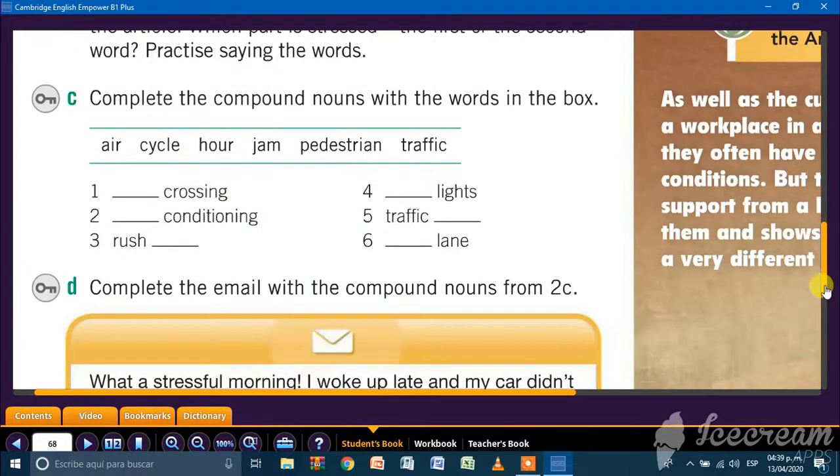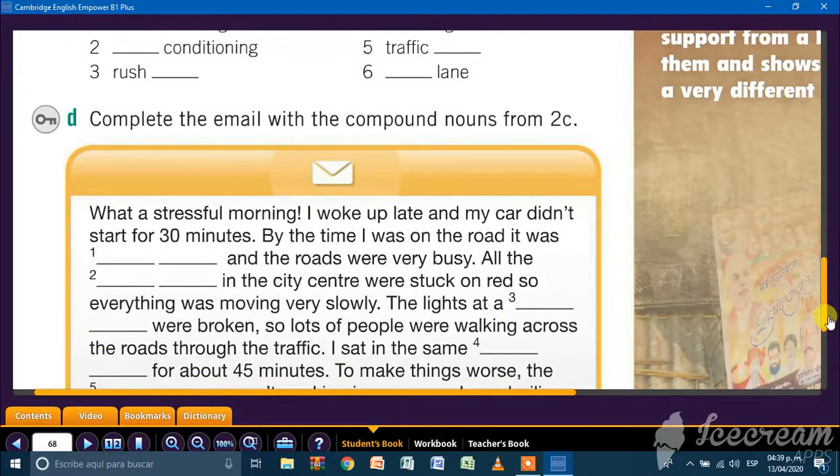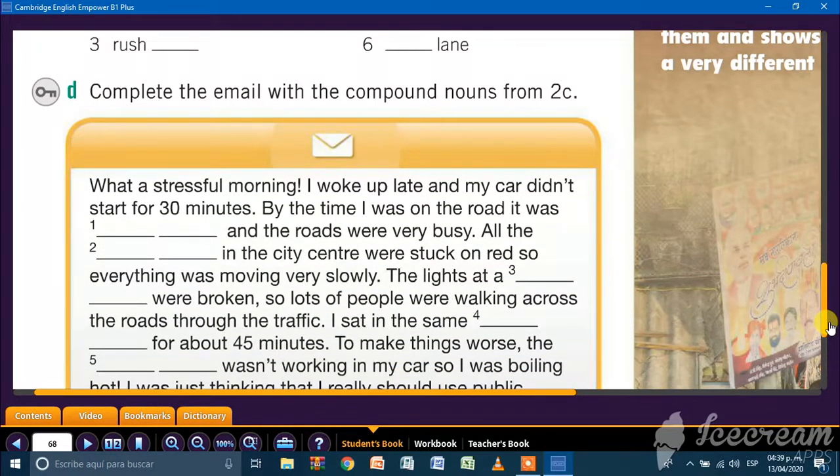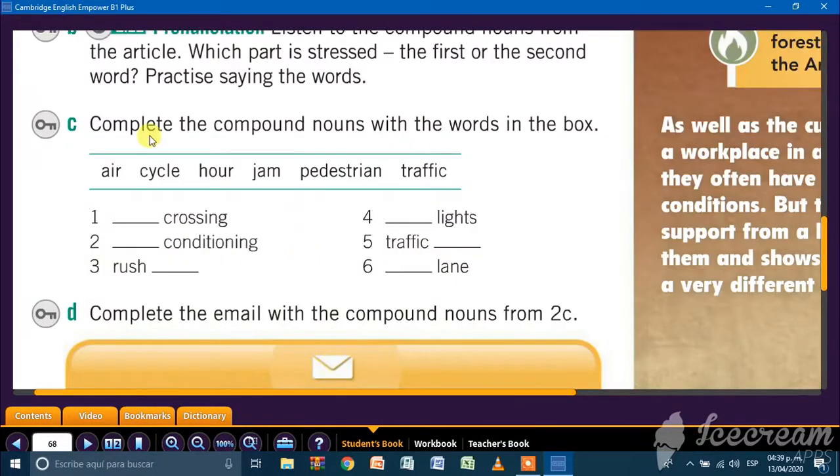Okay? The second exercise is to complete the email with the compound nouns from 2C. You know, the ones right here. You're going to use these words right here. Okay, all of them. And you're going to complete the email.